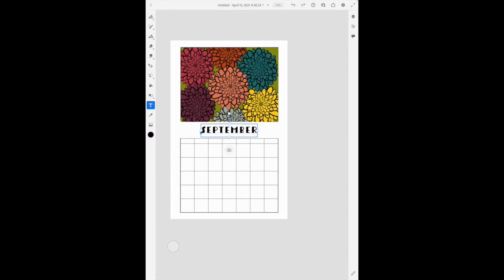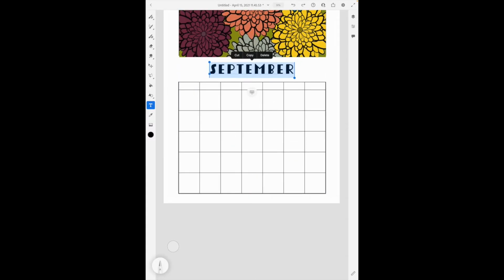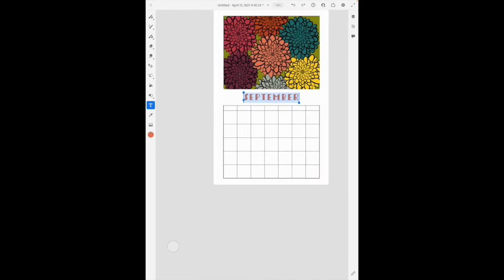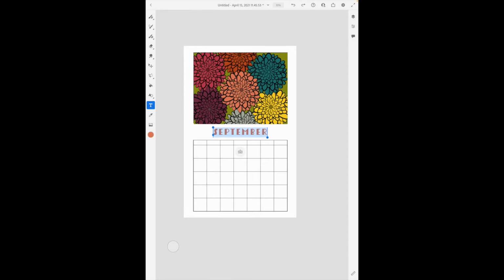Now it saves that color into my recents so that when I go back to my text tool and I double tap the text and select the black, I can change the color of my text. And now I have my text in a really nice font color, and I can move it around, I can change it up, whatever I'd like to do.